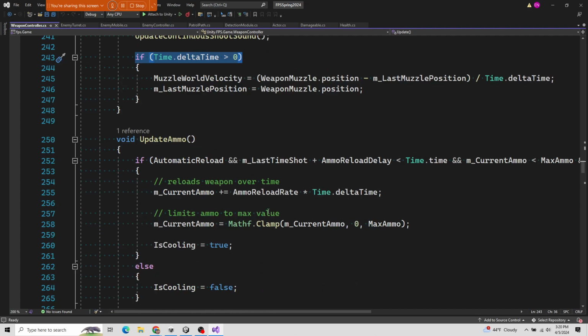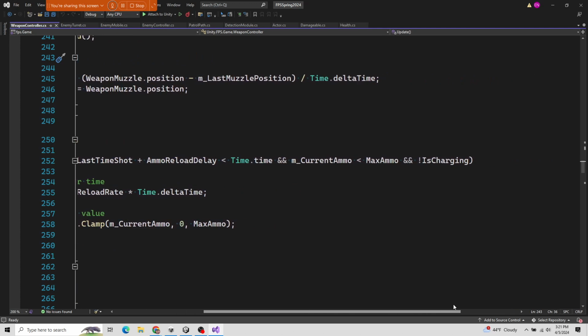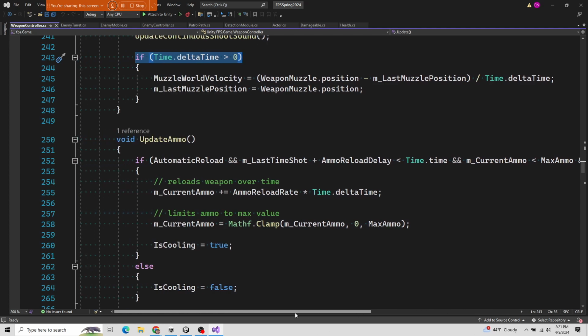Sure. So update ammo. If automatic reload and last time since shot plus the reload delay is less than the current time, and current ammo is less than max ammo, and you're not charging, it's quite a lengthy logical scenario. But reload weapon over time.